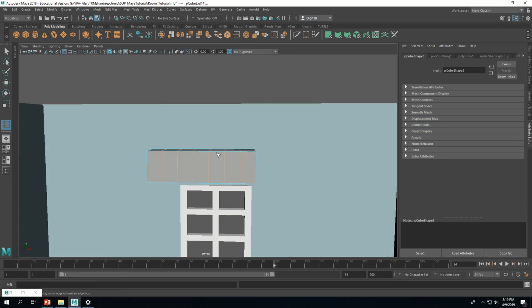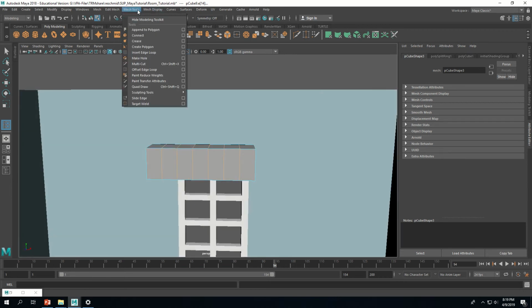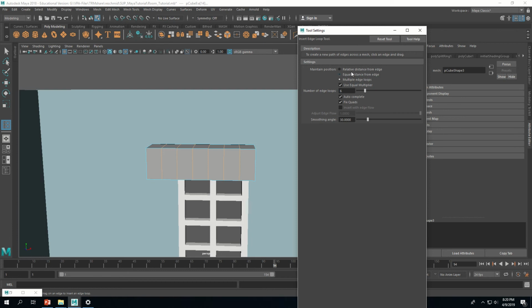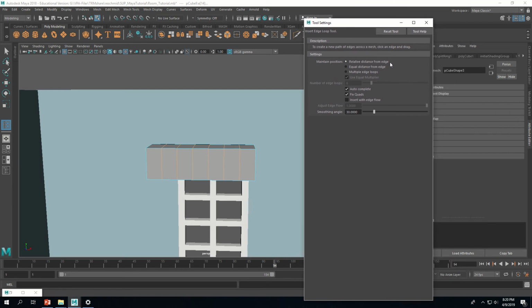So how do I add sections? Okay, so you go to this tab, mesh tools, go down to insert edge loop, and then don't click it yet. You can click the little box next to it, and that'll bring up settings. Then relative distance from edge is where you pick wherever you want it to go. But with multiple edge loops, it will do an equal distance based on the number of edge loops you want. So if you want 4, you'll put 4 in, and then in the section it's given, it'll make 4 equal distance cuts.